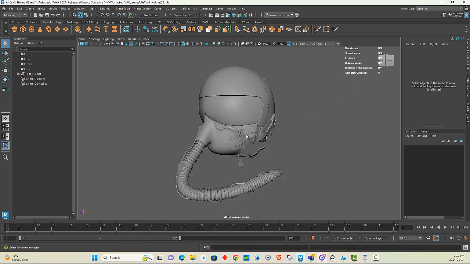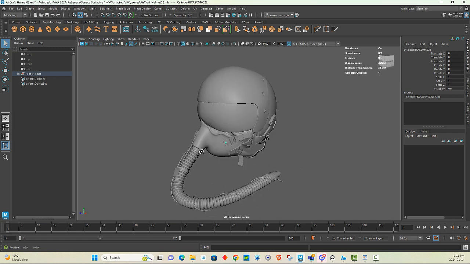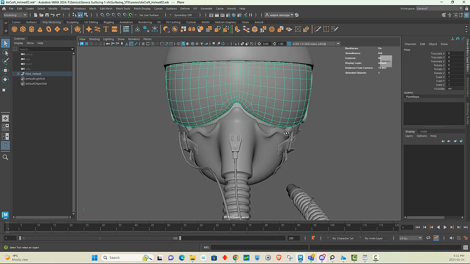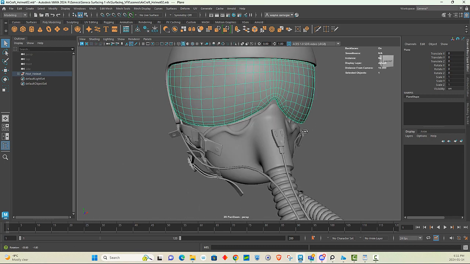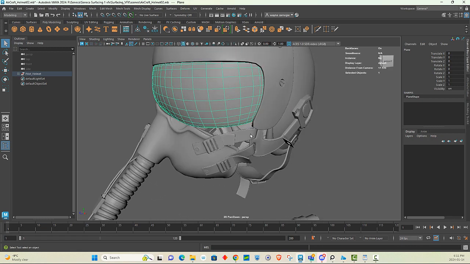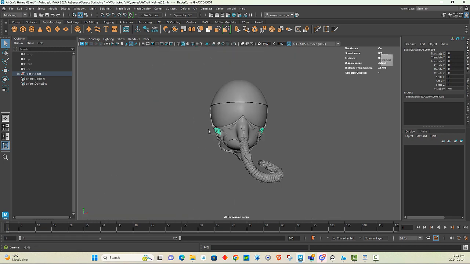So this asset is a hero asset, meaning it's gonna probably be up close. It's not a prop. It's a part of a character, and it's gonna be up close and personal. Okay, so let's get started. There's a couple of things that I like to do.